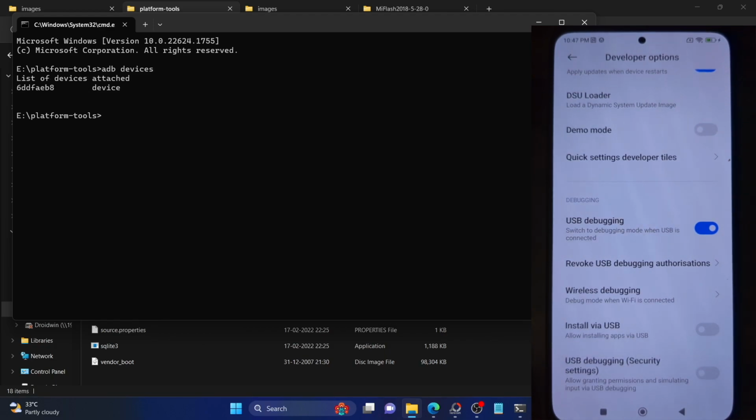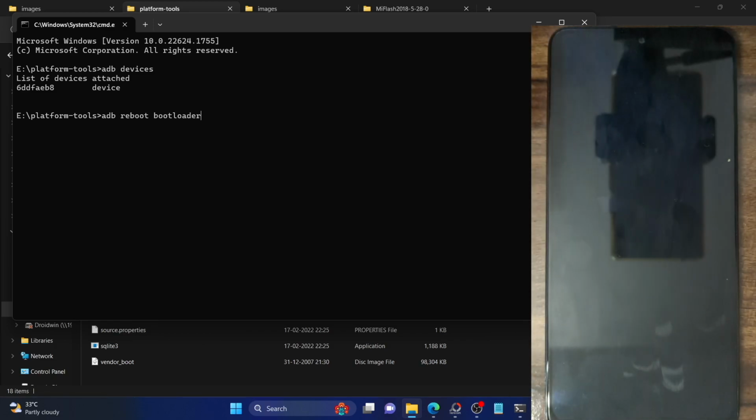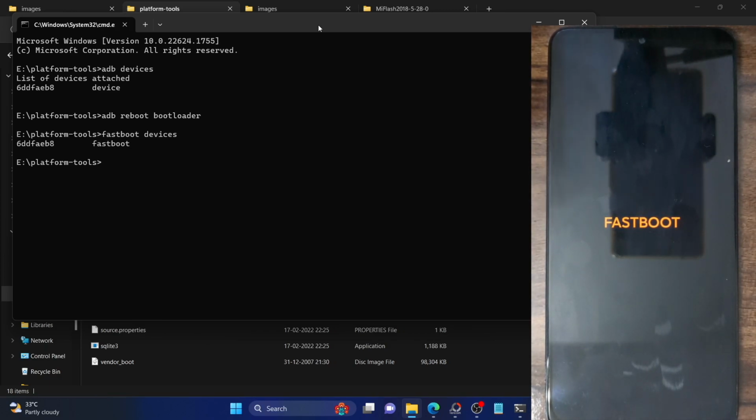Next up, type in adb reboot bootloader and hit enter. And with this, your phone should now boot into fastboot mode, and it will take only a few seconds. So let's just wait. Just to repeat, as of now, I am removing the TWRP recovery and going back to the stock recovery. So as of now, we are in fastboot mode. Let's verify the same. Type in fastboot devices and hit enter. Make sure that you are getting a serial ID.